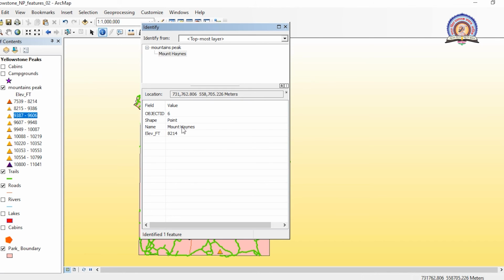So the name of the peak is Mount Hyan's. It is a point feature. It has an elevation of 8,214. These are the latitudes and the longitudes of that, and this is the name.